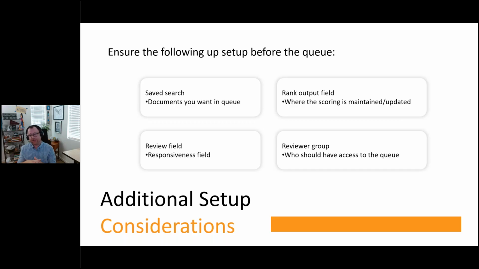You can search on that field, and so it's maintained and updated by Relativity, but you need to create the field and tell it what field to write those scores to. And then also setting up queues, those little cards that we saw, we can basically lock it down so only certain groups of people can see different queues. So if you have maybe a contract review team doing first level review, you want to make sure they have access to that queue.